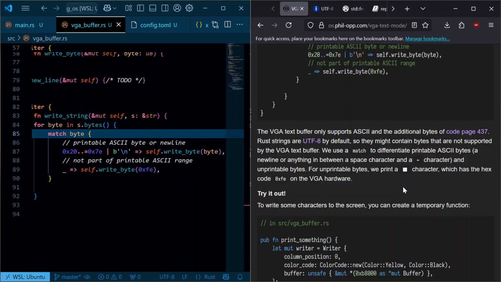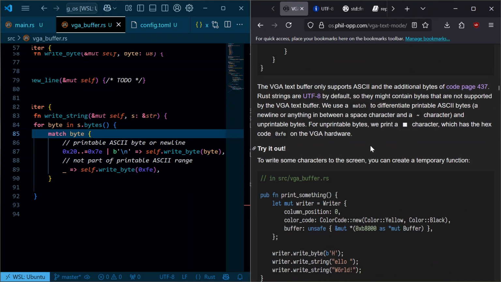And so for whatever we can support, for these ASCII bytes we print them, and if it's \n we pass it as well, because we have handled the case for backslash n in our write byte function. So this is what we print. Anything else other than this is printed in the form of this square character, which is 0xFE on the VGA hardware. It is 16 bit, I guess.